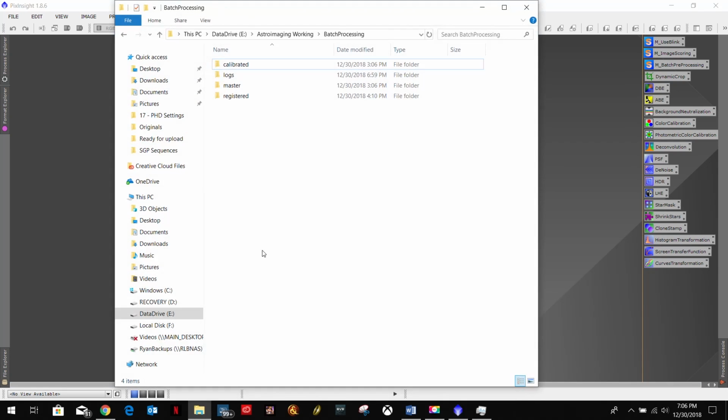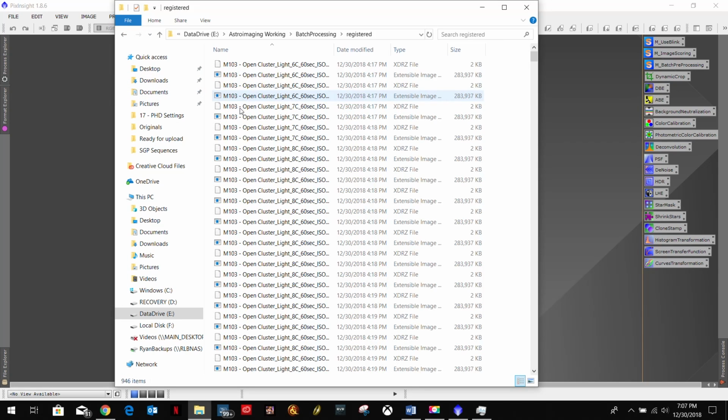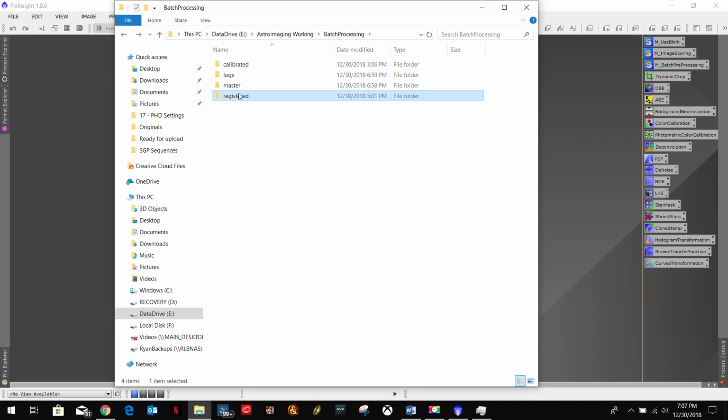So if we go over here, you can see in that pre-processing working directory I have, it was clear earlier. We now have calibrated, registered, master, and the logs. All of these were created by PixInsight, and if we go in there, you can see it had to go in and calibrate and create a bunch of copies of all the files. And registered will be pretty much the same thing. We really don't need those two directories at this point, or the logs, but for now we'll just leave it there.